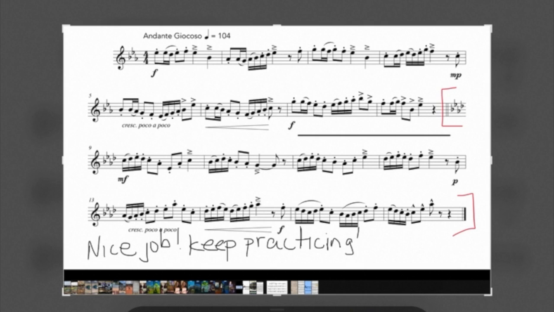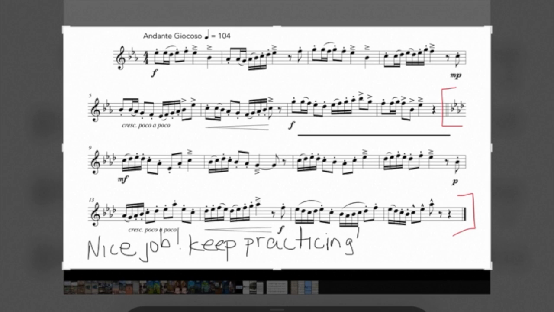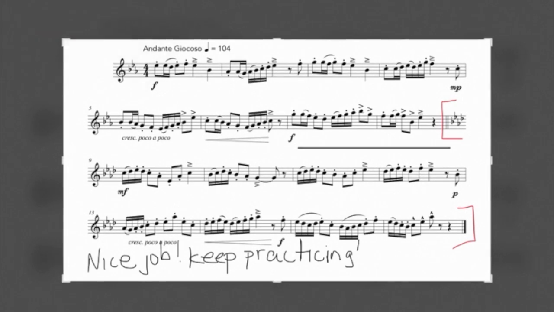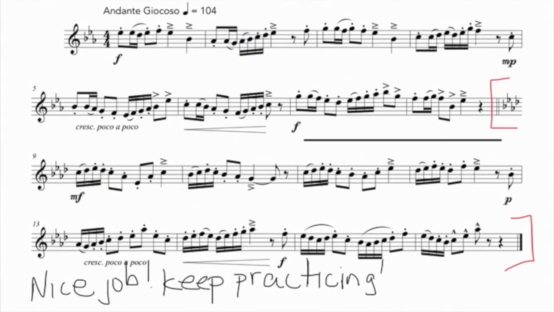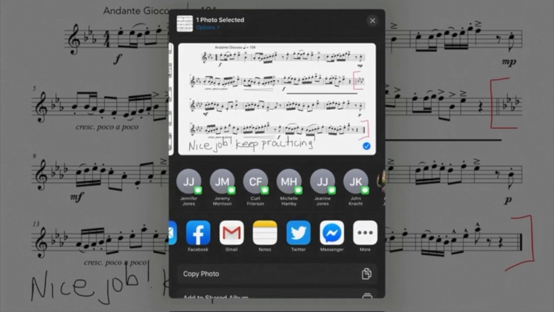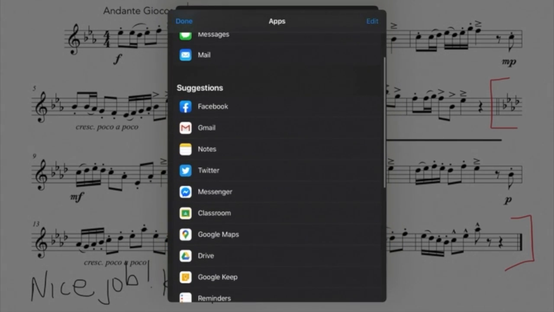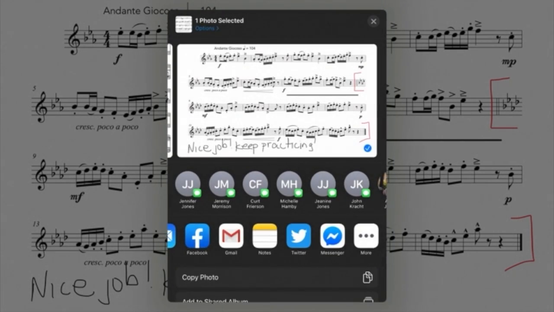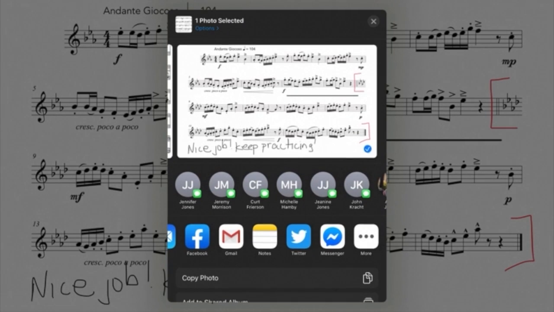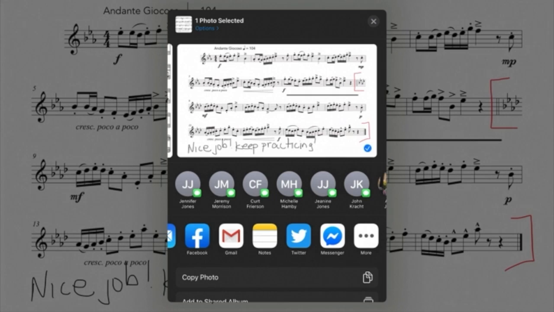So the screen capture function is really pretty cool. And the annotation is really cool too. And then from there, like I said, after you share those things, you can post them directly using this little box with the up arrow. You can share that directly to Google Classroom, Google Drive, all kinds of different ways that you could share that with your students. So anyway, that's one cool little thing that your iPad can do.